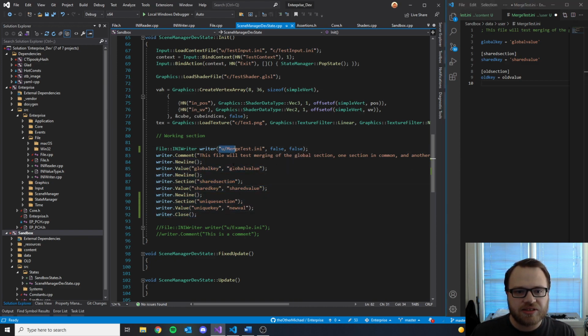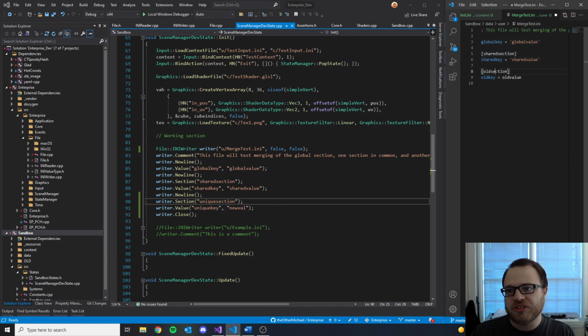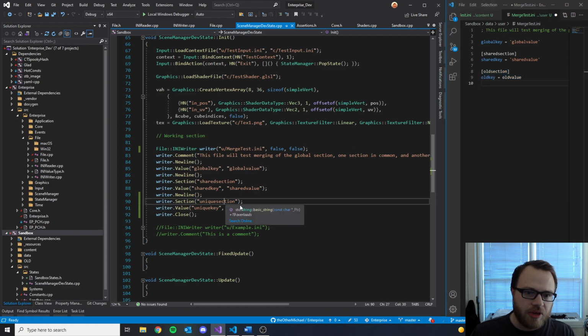The gist is that I'm writing an INI that has this comment on the top, a global key and global value, so this guy after a new line and a new line following it, section header for shared section, shared key, shared value, so all of this is the same. However, the old section is not being written to. This is something that you would want to preserve if you're merging. And I have a unique section that I'm writing out that will need to be written into this file.